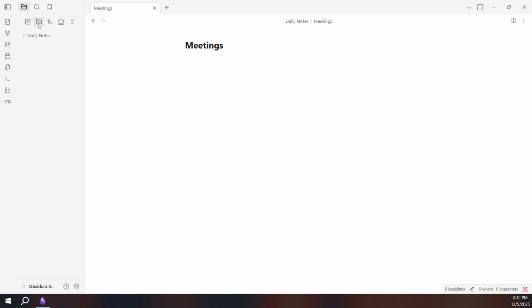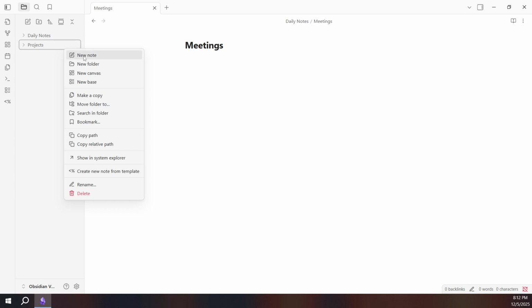Add another structure for projects and areas. Projects are short-term efforts with an end, while areas are ongoing responsibilities. You can create a projects folder and an areas folder, or create notes that serve as dashboards for each. The key is to separate what ends from what continues so you always know where to put something.